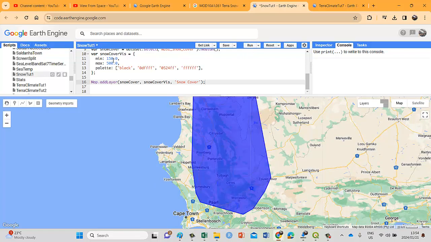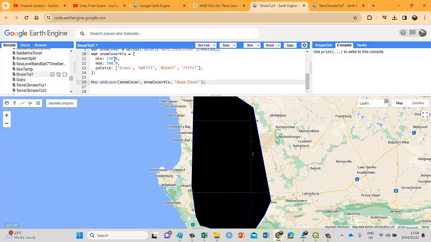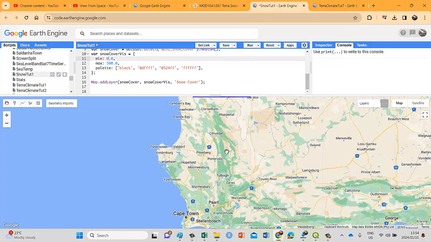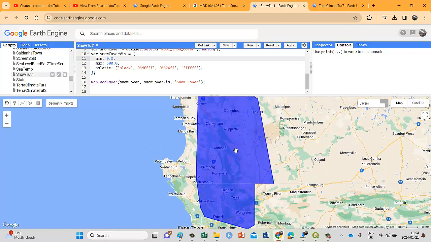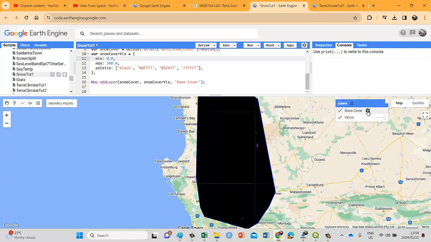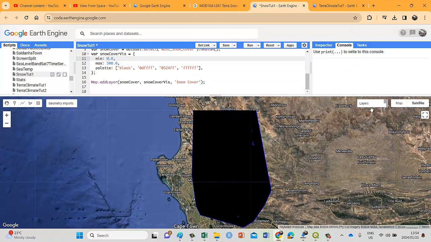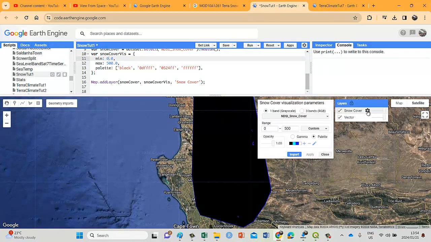But that value is now too high because the minimum is 150. So that's not going to work. So let's go back to 0. Let's run it again and see what the results look like now. If we change, and that's playing around with it, you see there's a bit of snow. Again, let's go satellite image. You see it's a bit of snow there, but it's not showing nicely as with the sum.